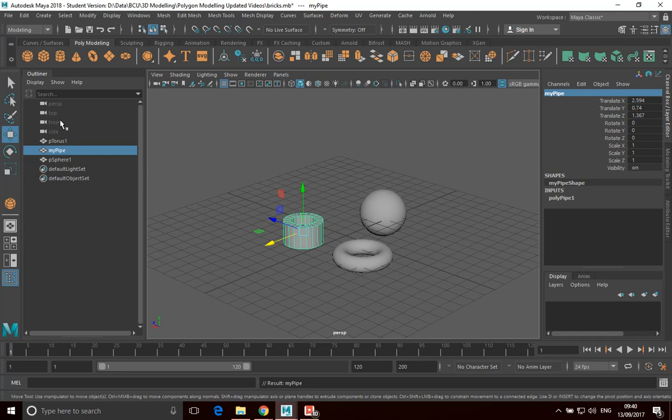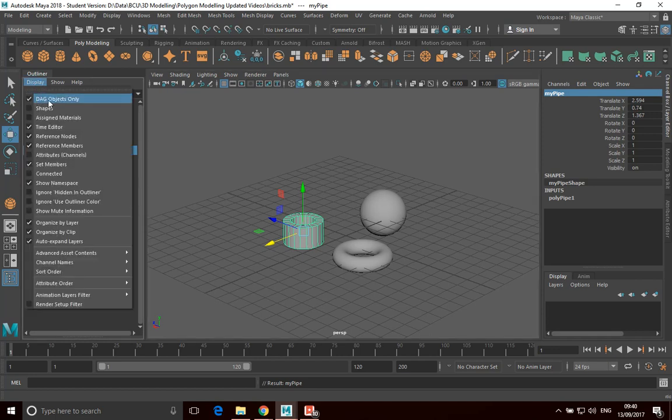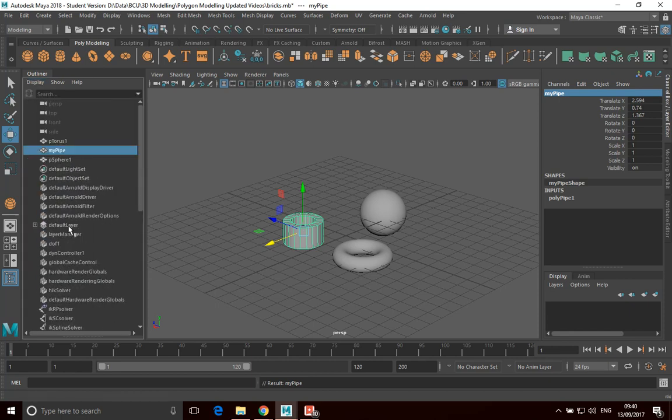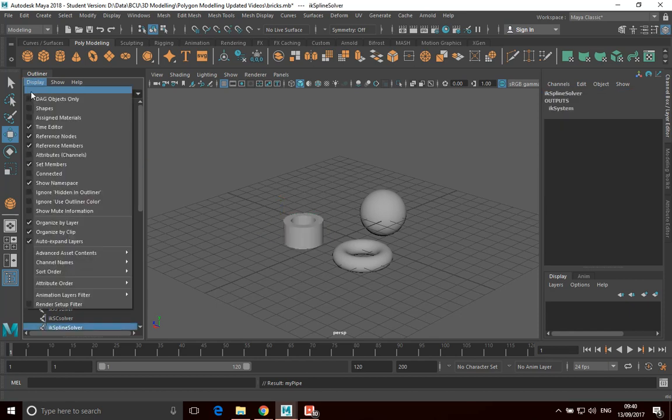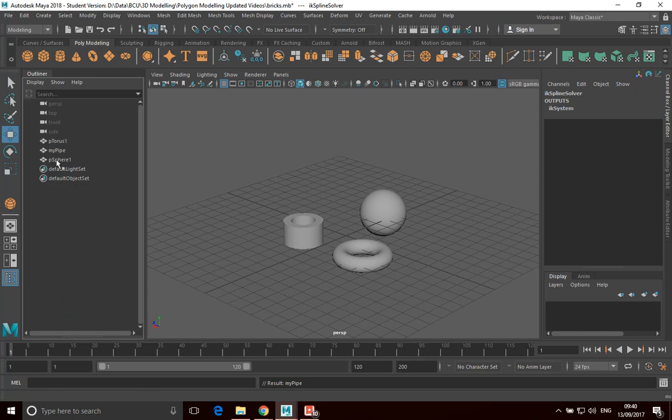Now it might be that in your outliner you've got lots of other objects as well. If you hit display and make sure that DAG objects only is selected, okay? If I unselect that, you'll see there's lots of hidden objects. I'm not going to go through those now, but those are background objects that we don't really need to look at at this stage, and we can just keep those hidden. So if you do see lots of objects like this, just go into DAG objects only, and you'll see just the main objects that are in your scene.